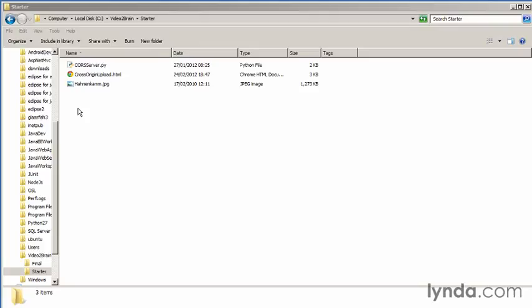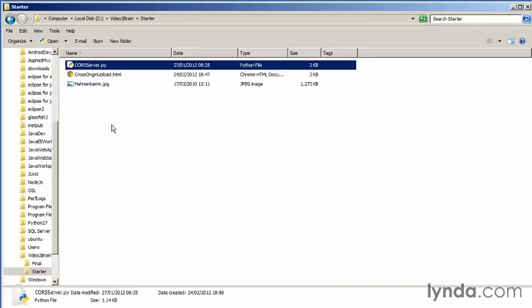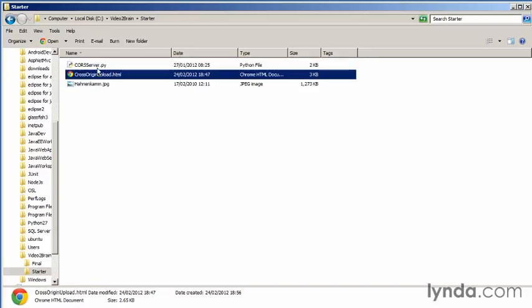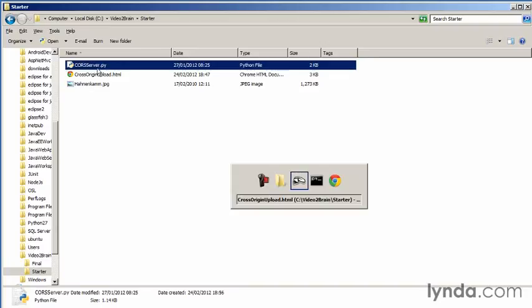So in this example, I have two different files. We have a web page that we'll open up in a browser, and we'll have a web server that's capable of supporting Ajax Level 2. It's actually a Python web server. We're going to concentrate on the client side in this lesson, but obviously we still do need to run the web server. So I'll show you how to do that first.